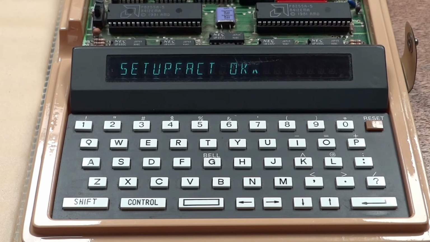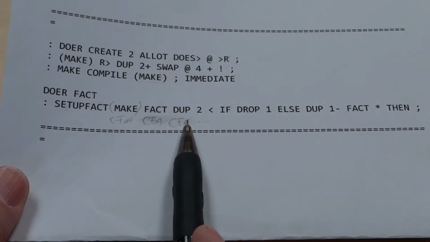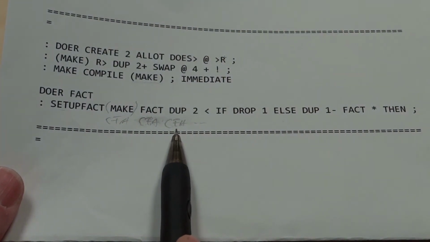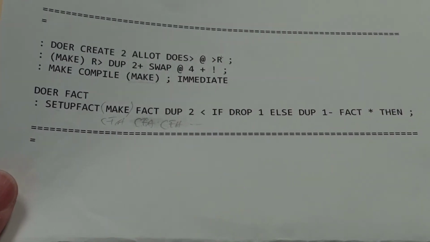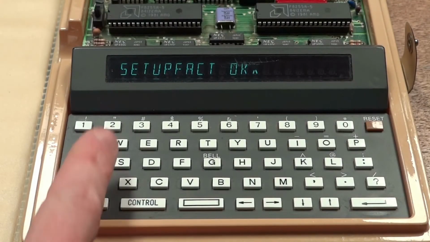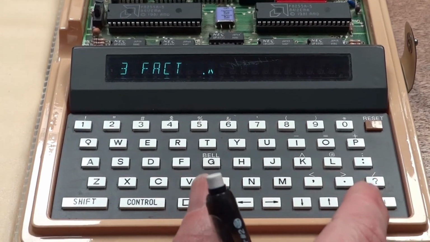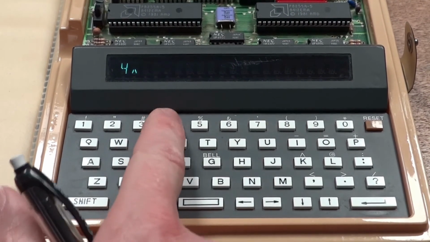But now with the fact vector variable being initialized correctly, pointing to the third entry in the parameter field of setup fact where the call to the CFA of dub is, now we should be good and ready to execute fact. Let's see if it works this time. There you go.